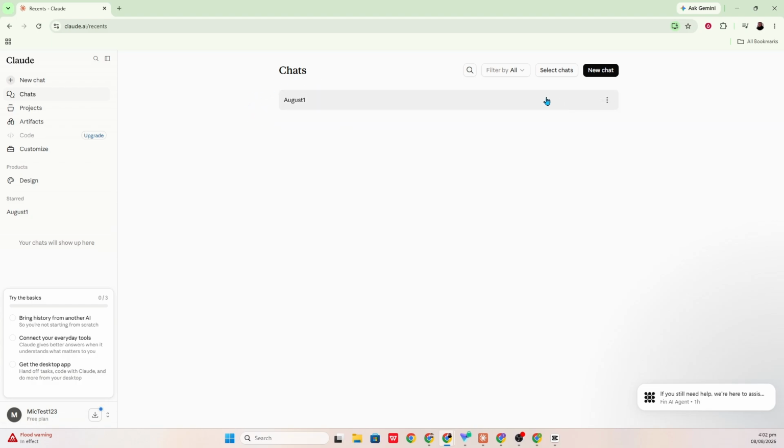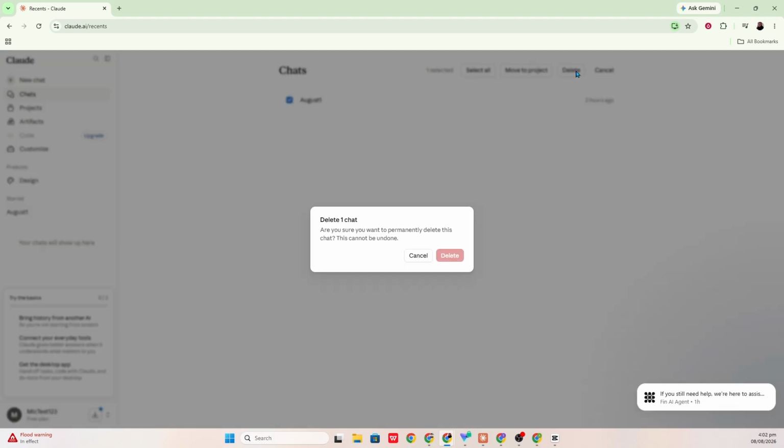To remove multiple conversations, open your full chat history by selecting View All. Then click Select to enter selection mode. Check the boxes next to the conversations you want to remove. When you've selected the chats you want to delete, click Delete. Review your selections before confirming, then continue with the deletion.